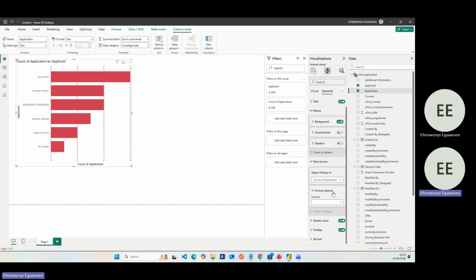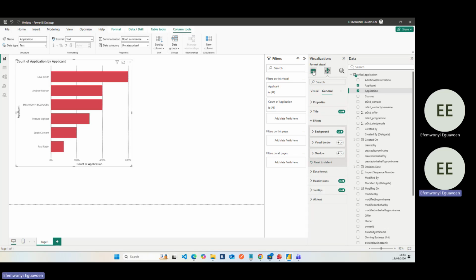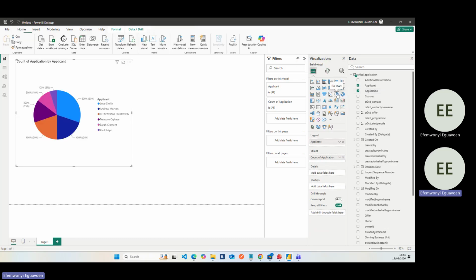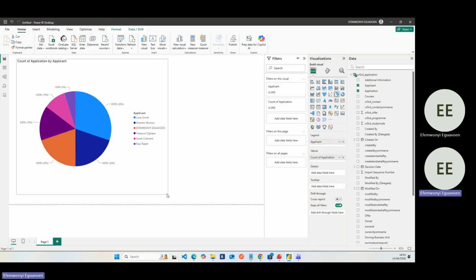So currently it's giving us the colors. Do you want it to be percentage? So it is the percentage. To see how this percentage looks, for example, if we go back to the pie chart, you see it's bringing it out in percentage format. So this is how you could make a simple report.